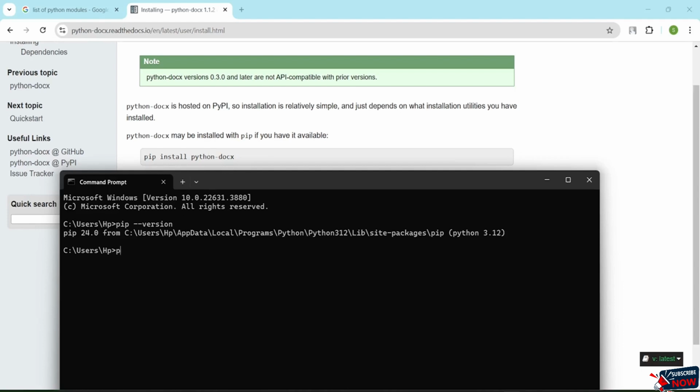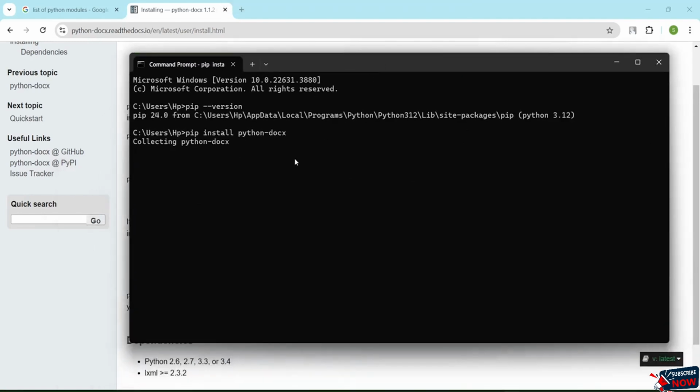So I'll just do the same thing. I will just type pip install python slash docs. Okay, and if I just click on enter, you will see that it is just collecting all the data, and this one is basically downloading the Python docs 1.1.2, and here you can see it is just downloading.